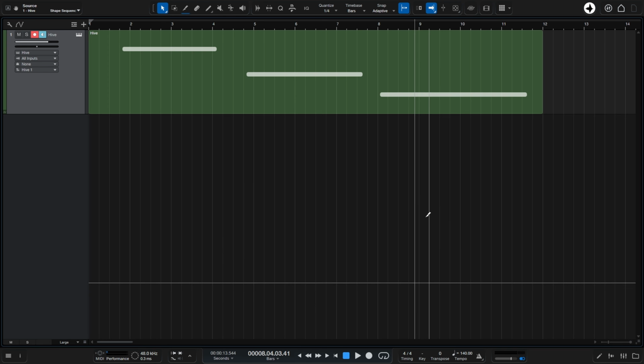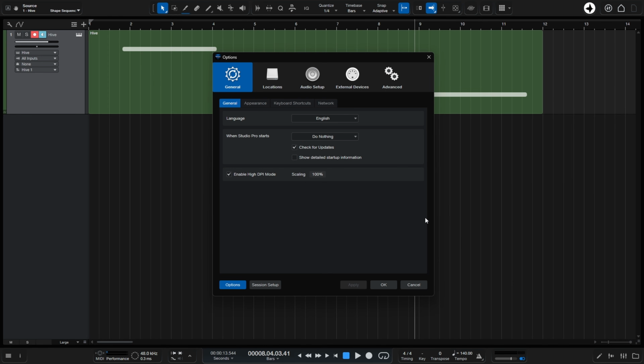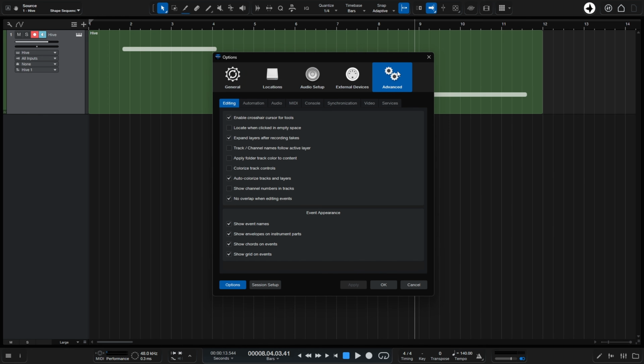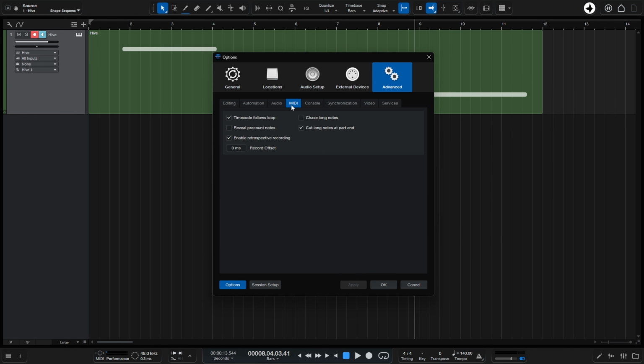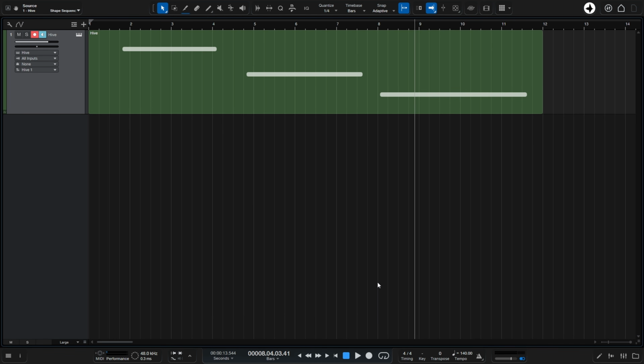Well, let's press Control comma to open up the options menu, and then we can come over to the advanced tab here, and then let's come to our MIDI tab, and we have a setting for chase long notes. Again, I can't remember if this is on or off by default, but if it's off by default, this is going to be useful for newcomers to Studio Pro 8. Now, after we select that box, I'll click Apply and OK. Now, if we come back to bar 3, we do have playback.